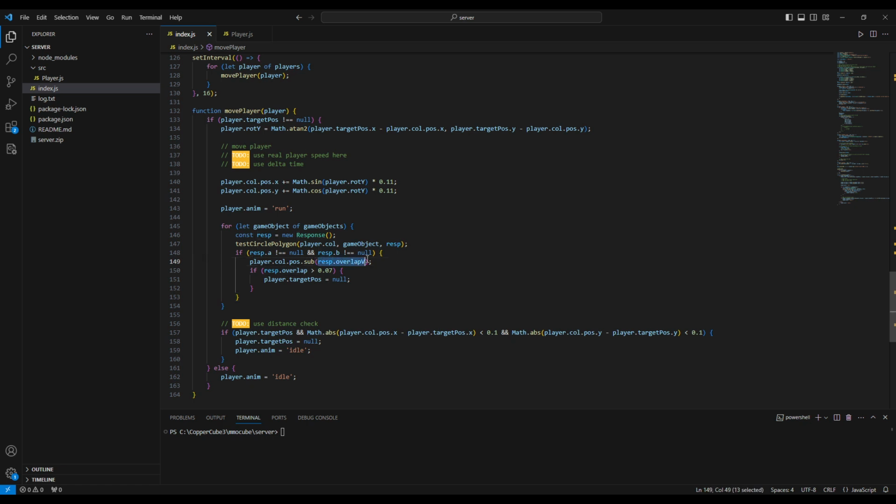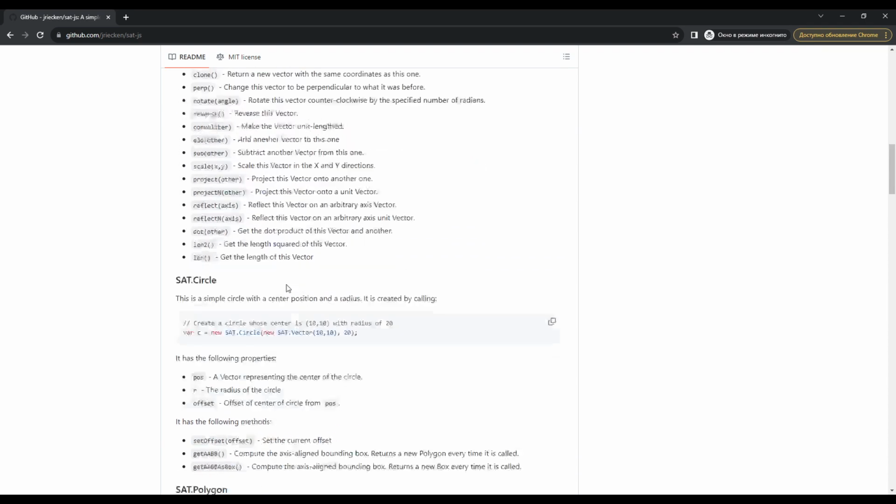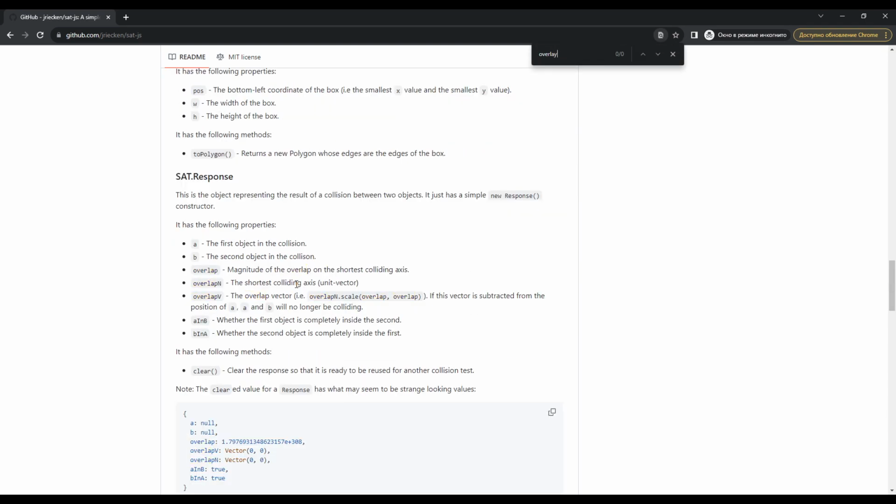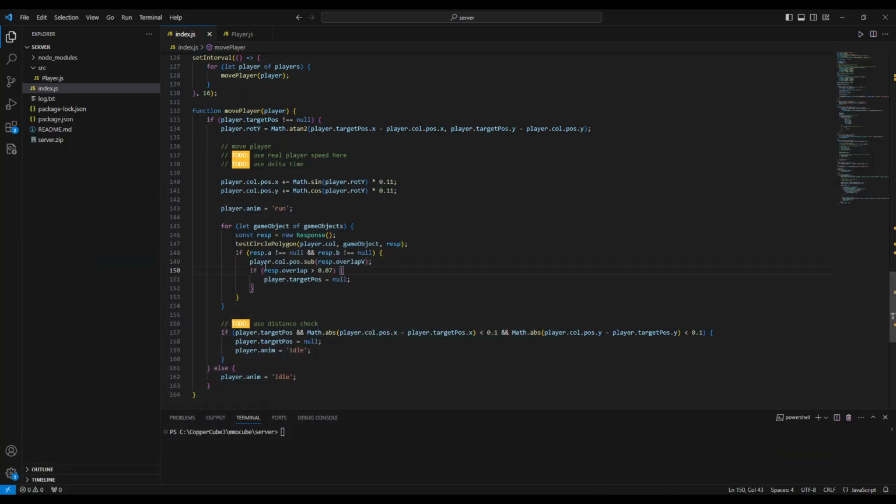And in case both objects in the response are not null, we just subtract overlap v, which is a vector. Let me go here and read how it's called. So it's overlap v. This is the overlap vector. It should be subtracted from the position, so objects A and B are no longer colliding. And this is exactly what I'm doing. I'm just subtracting it from the player position, and that way I'm moving the player outside of the polygon shape.